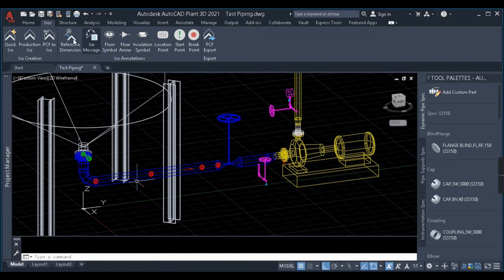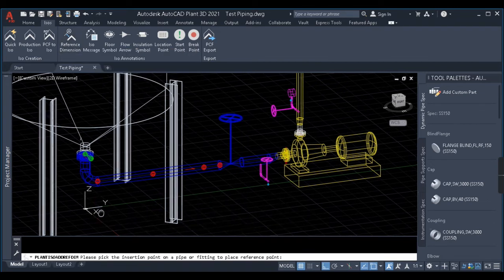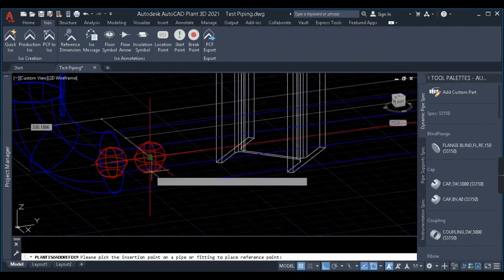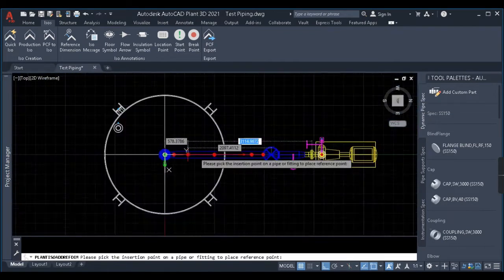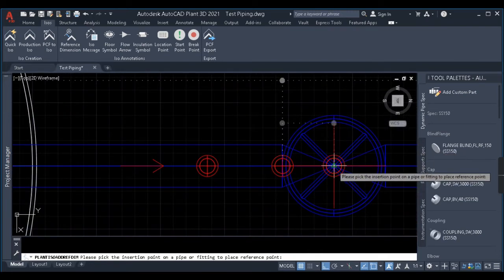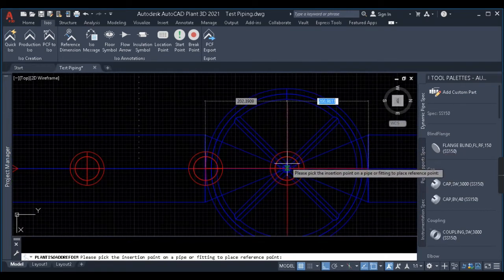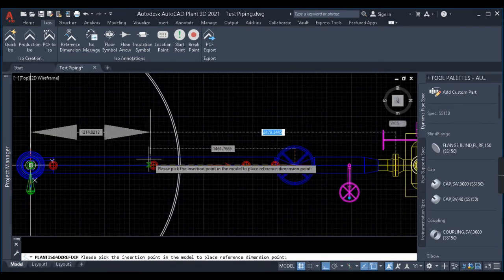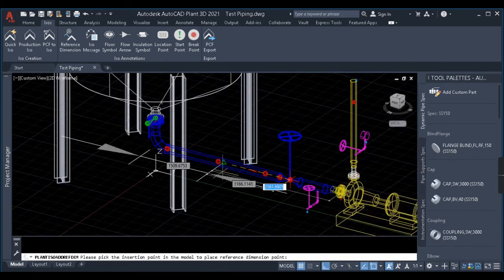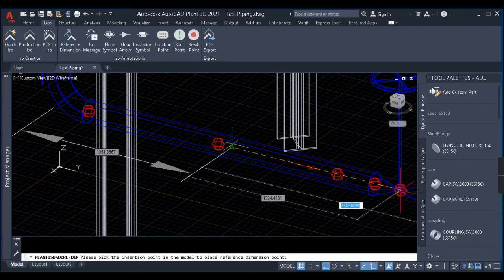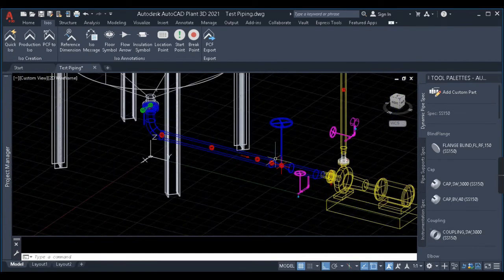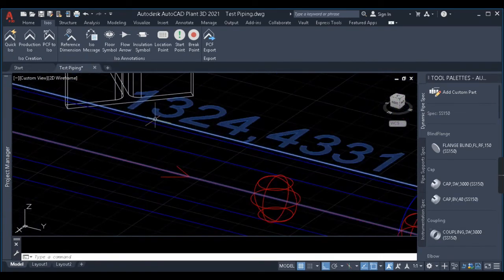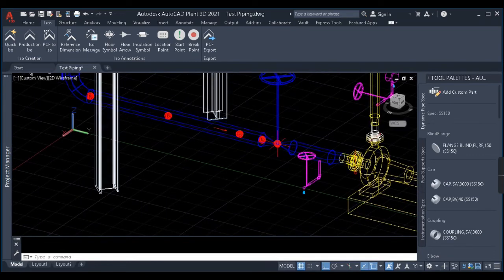So our last point is about reference dimension. See, reference dimension is used when you want a specific dimension to be displayed in my isometric. In this case, here I want my dimension. For example, I want this dimension, from the center of this valve till the center of this pipe. See, this dimension, that is 1324, to be displayed in my isometric.